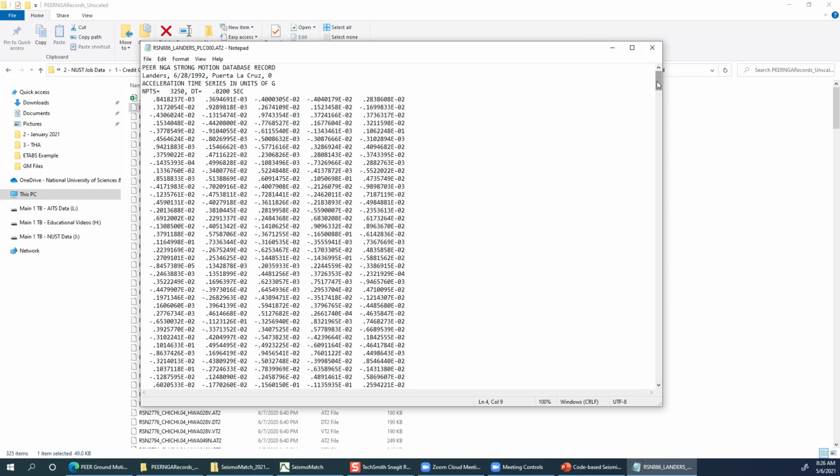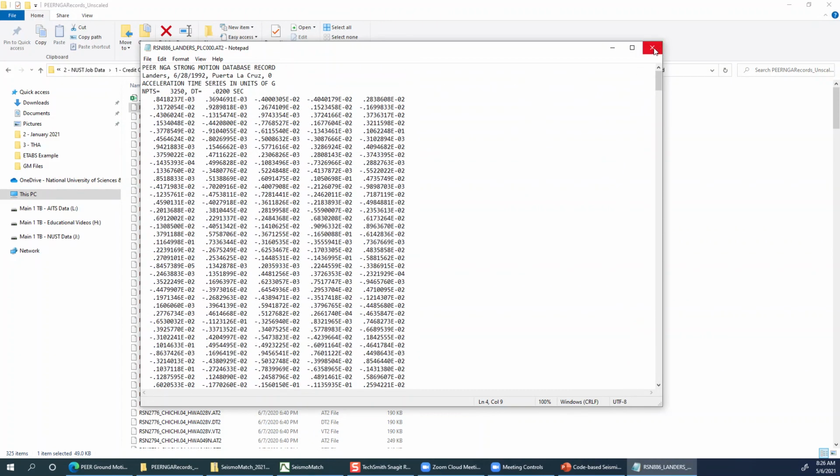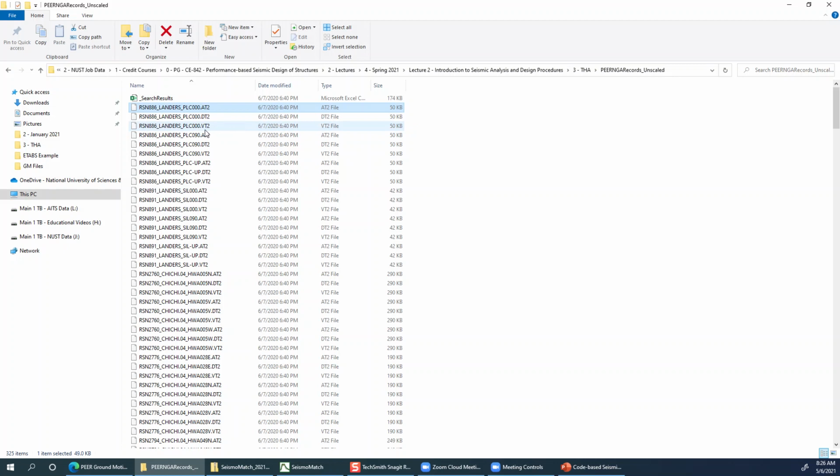So this whole data you can see here. This can be imported in any program to apply a scale factor or to perform time history analysis. Similarly, you can open any file in Notepad. It will have a similar format.